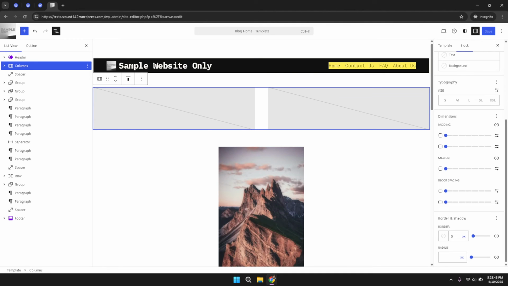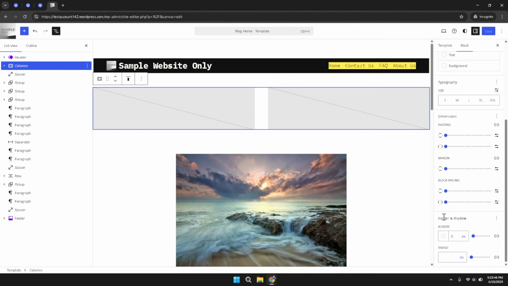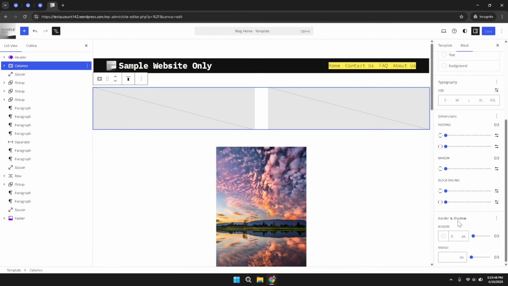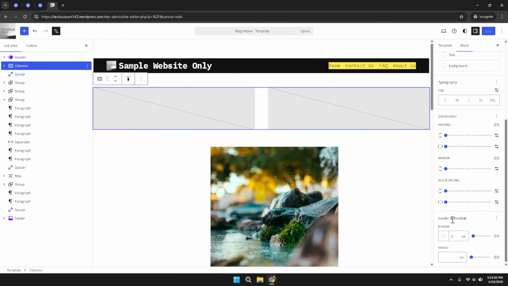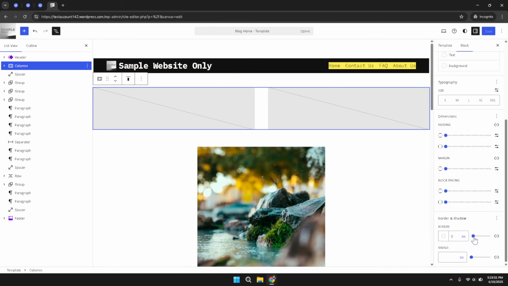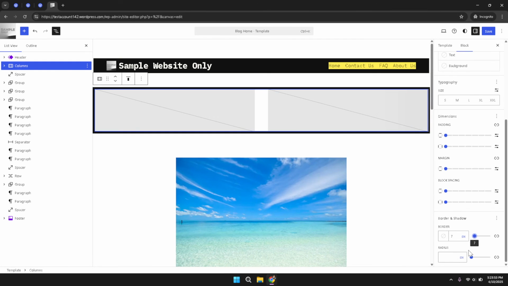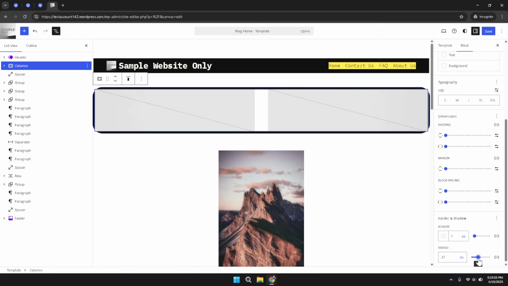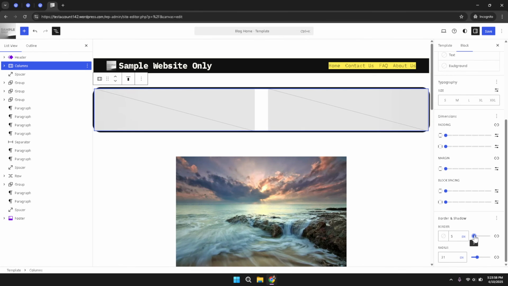Continue by scrolling through the available options until you reach the border and shadow section. This section is dedicated solely to the styling of borders and shadow effects. Here you have control over several aspects of the border, including its thickness, color, and style. Experiment with the available options to see how each setting changes the appearance of your column. Adjust the border settings until the design meets your expectations and the column stands out on your page in a visually appealing manner.